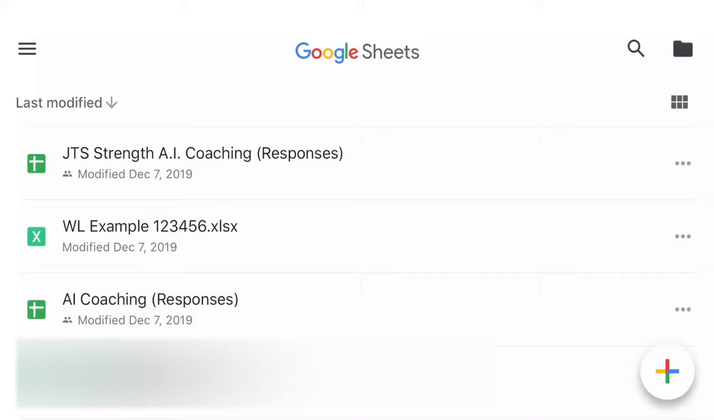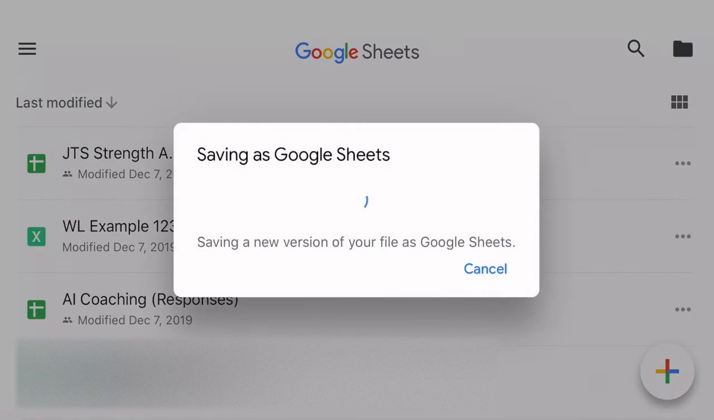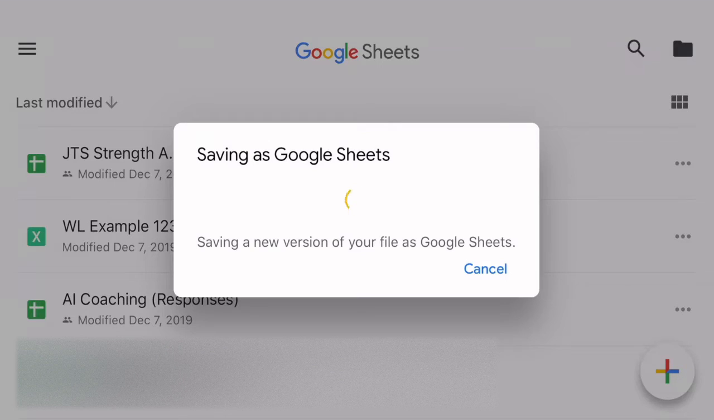However, for our purposes, you should always hit the three dots over on the right side of the screen and select the option Save as a Google Sheets file. This process converts the Excel sheet to a Google Sheet, and sometimes it can take a few minutes. It just depends on your phone or your system or how great your internet connection is.